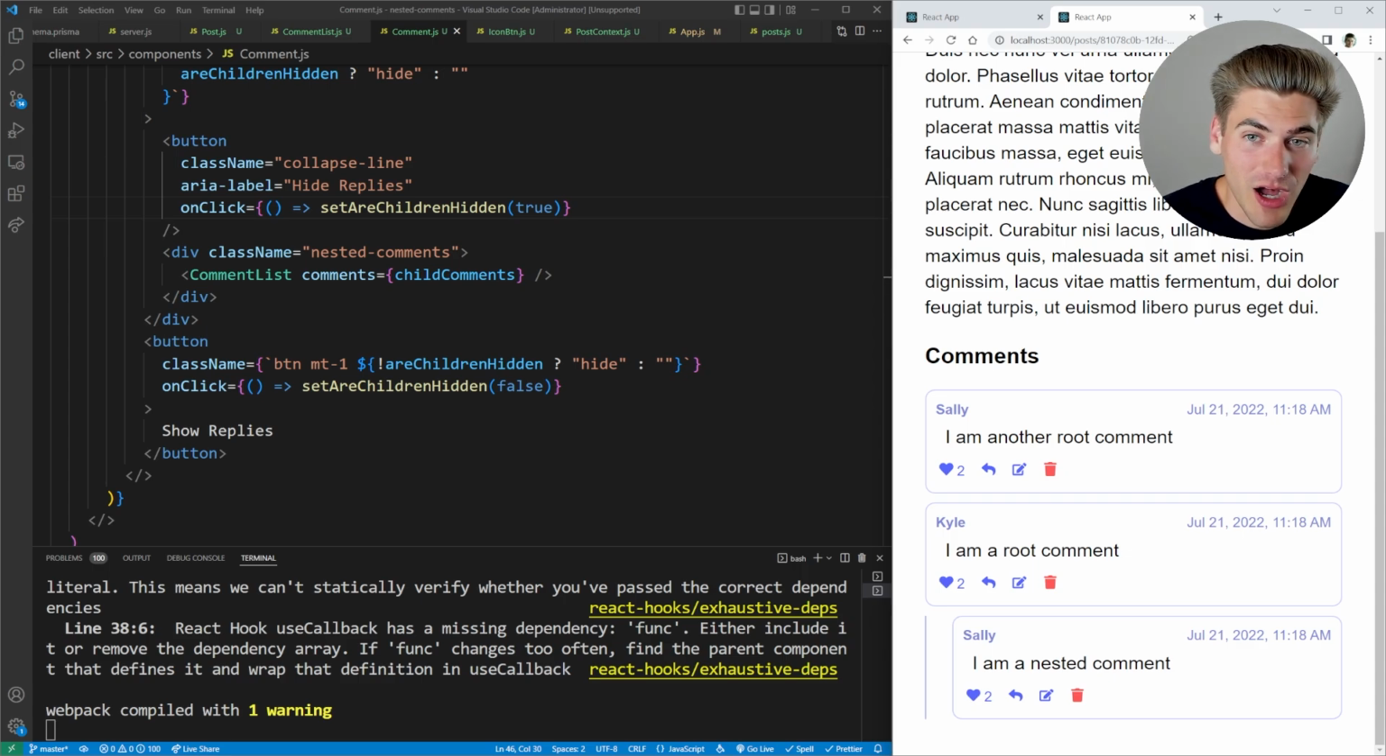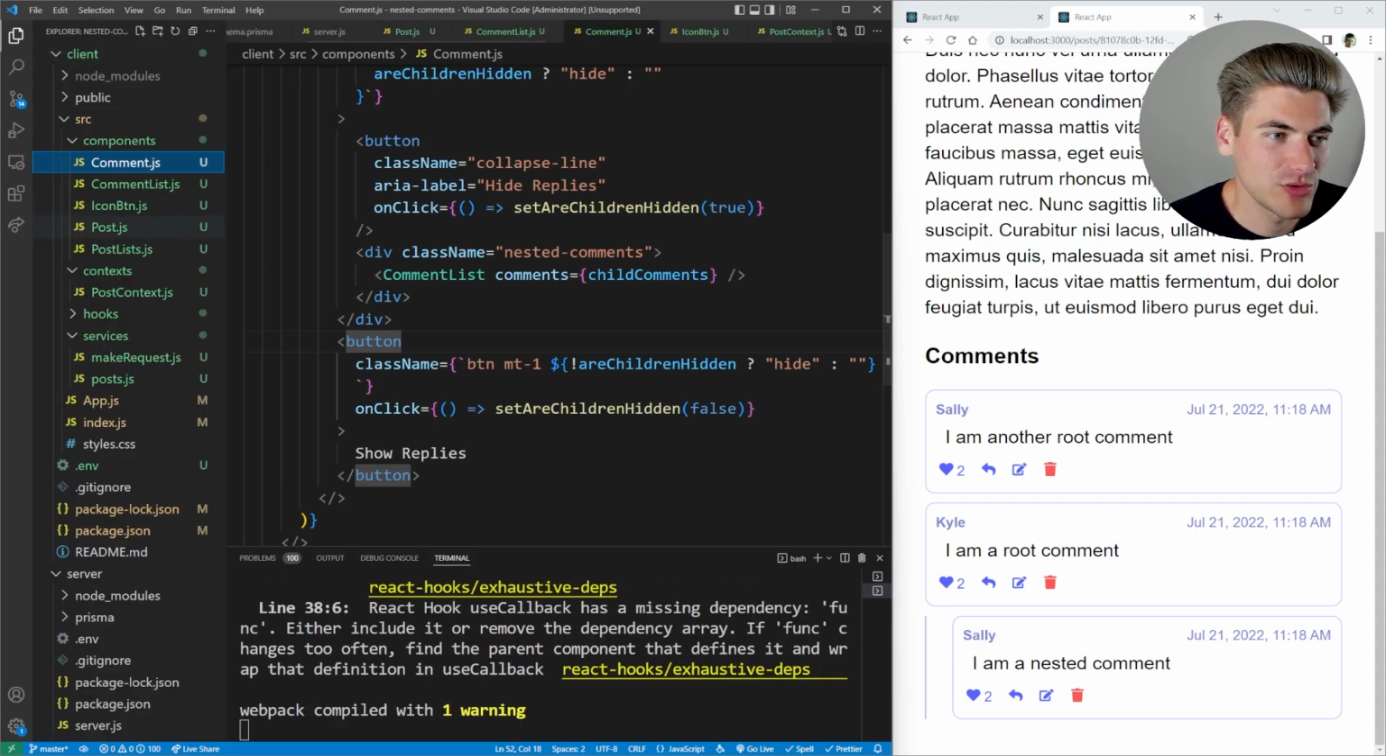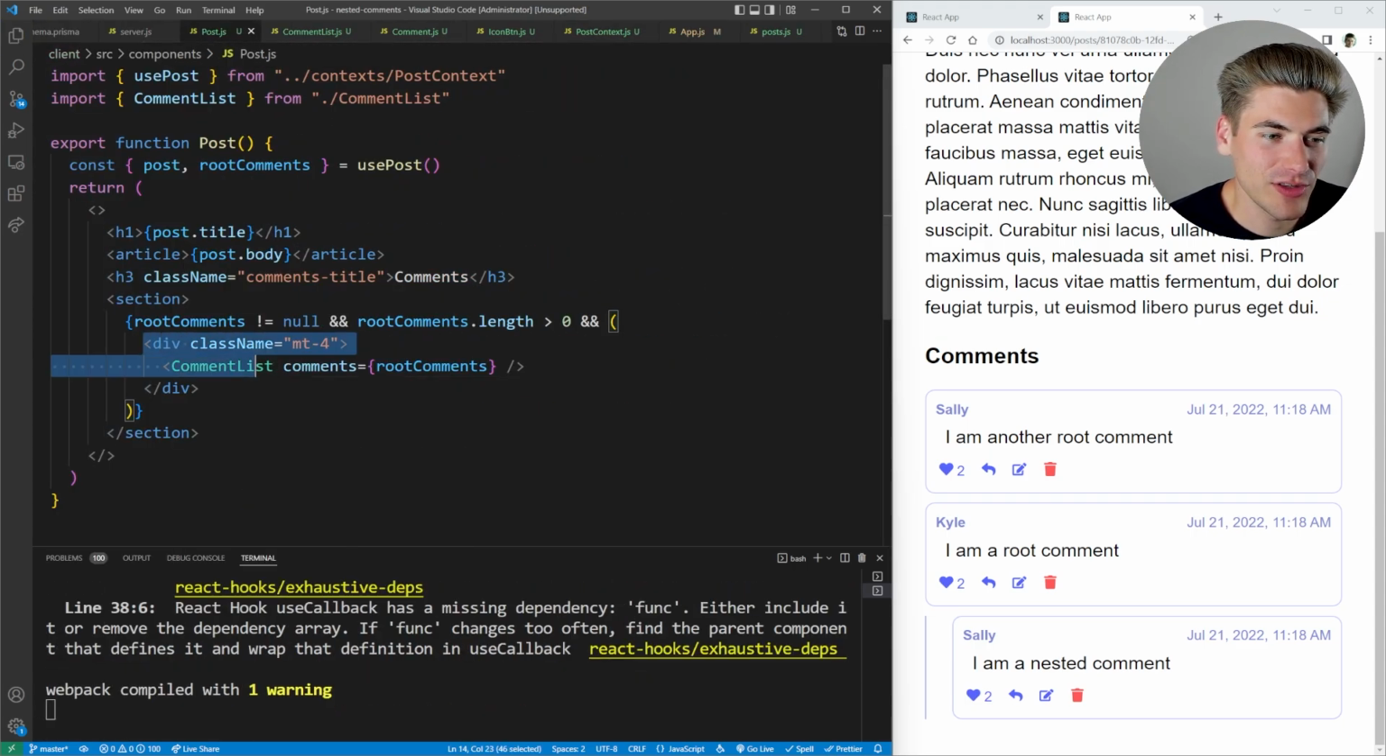Now we just have to hook up our server to do things like liking, replying, editing, deleting, creating comments, and so on. So the very first thing I want to work on, which is probably going to be the easiest, is just the ability to create a comment on a post. So if we go back to our post here, you can see that currently we're just listing our comments, but we don't have a way to create a comment.